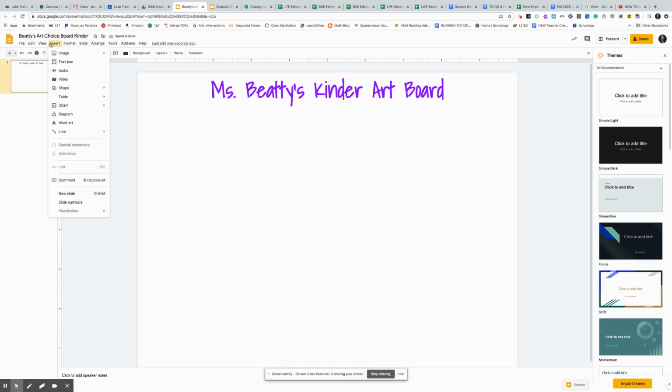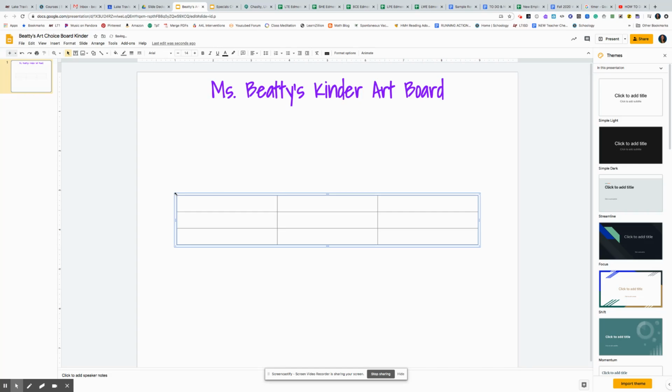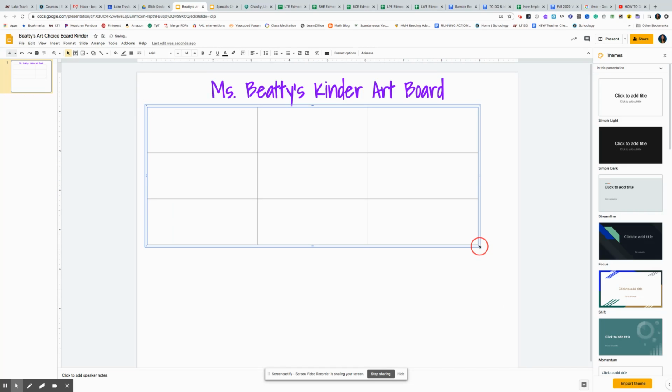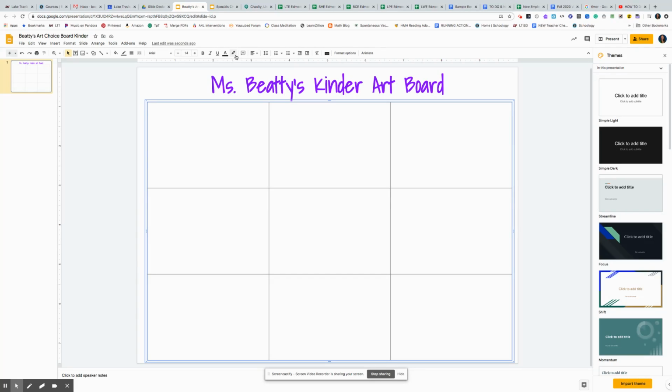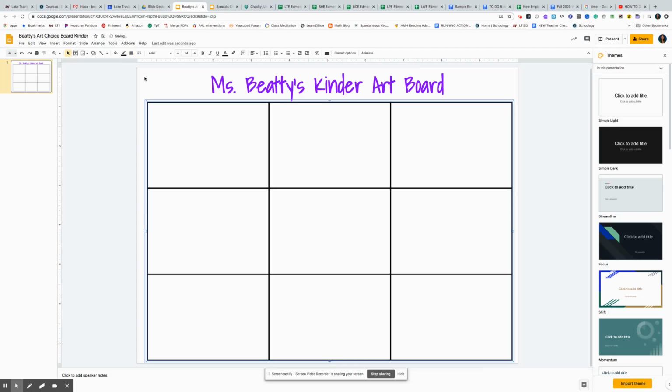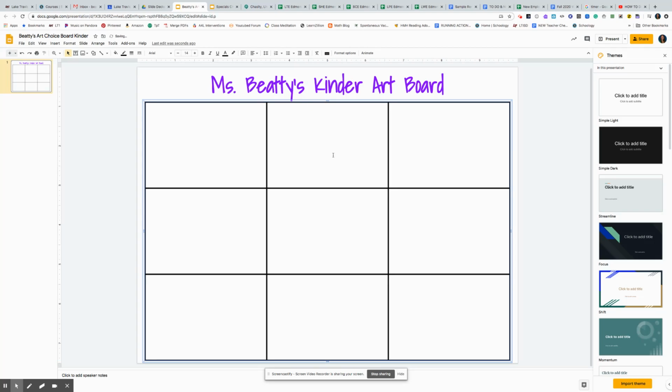So usually a choice board is 9 boxes. So insert table, I'll choose a 3x3, and then you can just stretch this to fit the rest of the space of this slide. And then you can choose the line color up here at the top. So if you want black lines, you can change the line thickness, make the table look however you want it to look. I'm going to center my board.